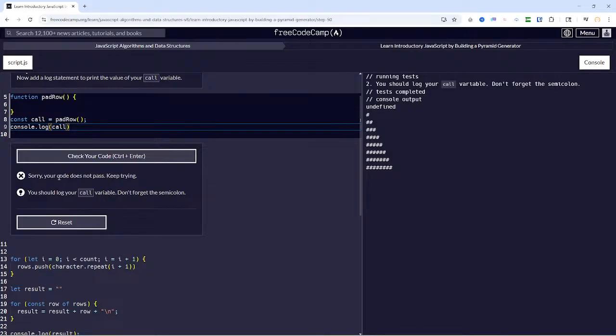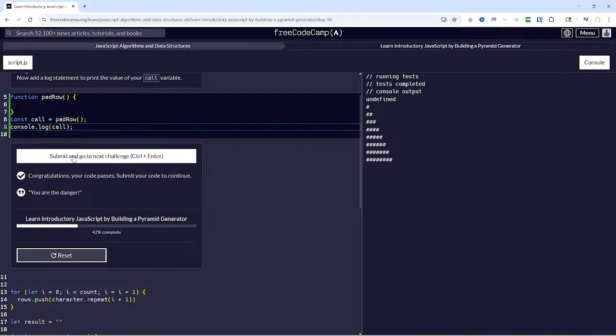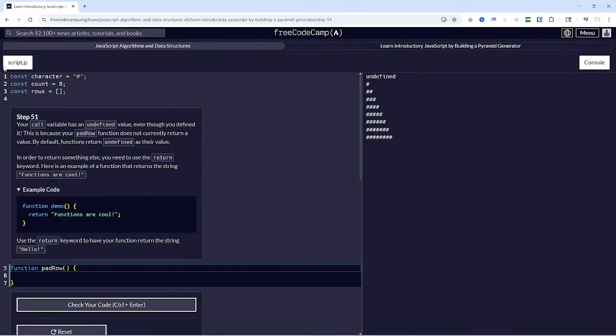All right. Sorry, your code does not pass. Try again. You should log your call variable. Don't forget the semicolon. What are they talking about? I know they're not saying here. Wow. Okay.